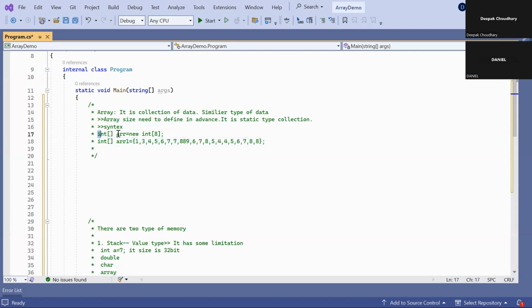But in this way of declaration, there is a scope of user input, the element input from the user, assigned to that array variable. So there are always two ways of declaring the array. There is one way and there is another way.